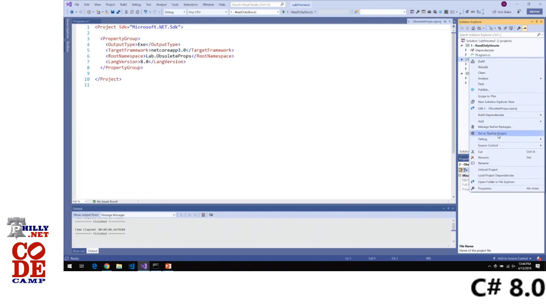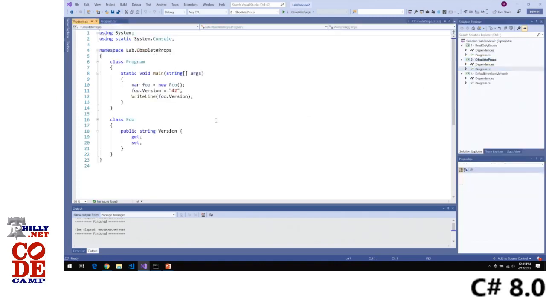Another small feature is obsolete properties. So let's say I have a public API called version, and it has a getter and a setter. But I don't want anyone to use the setter anymore. Being able to change the version of this is a bad idea. Version is what it is.